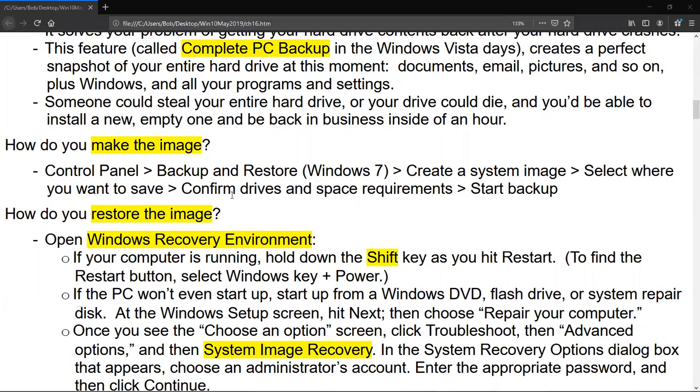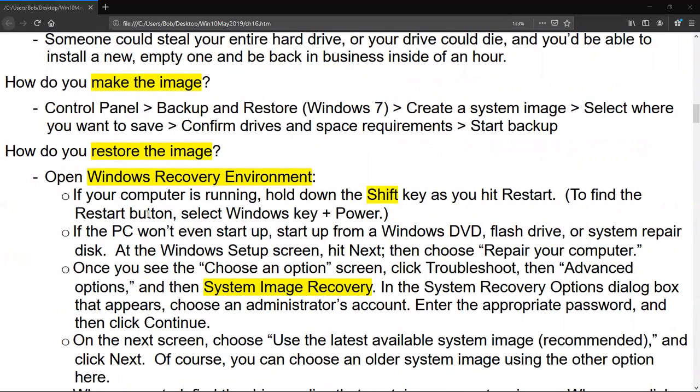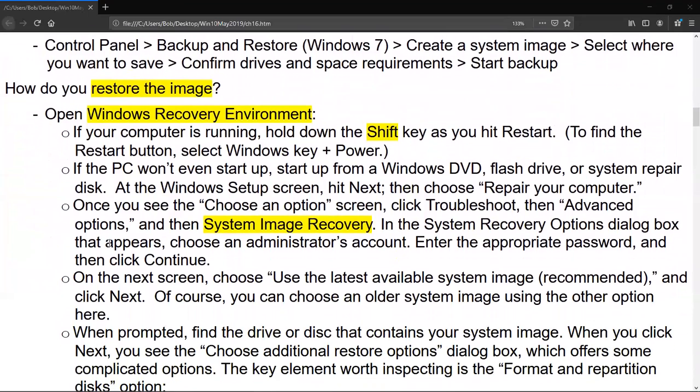So then, if something happens, let's say your hard drive dies, you're going to have to go into the Windows recovery environment. So how do you do this? If your computer is running, you hold down the Shift key as you hit restart. To find the restart button, you can also select the Windows key, power. That's restart. If the computer won't even start up, you're going to have to start up from a Windows DVD, flash drive, or system repair disk. At the Windows setup screen, hit Next and then choose Repair Your Computer. Once you see the Choose an Option screen, you're back in familiar territory. You click on Troubleshoot, Advanced Options, and then System Image Recovery.